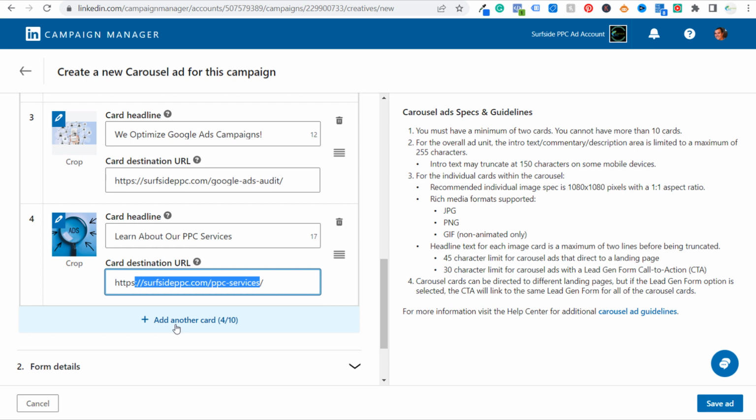So we could add more cards here. What you always want to do is test. So I like to use 3 or 4 cards when you're getting started. A lot of people aren't going to click through at every single card you have. Use a card for every important point you want to make to a potential customer. So once we do that, we can click on Save Ad.